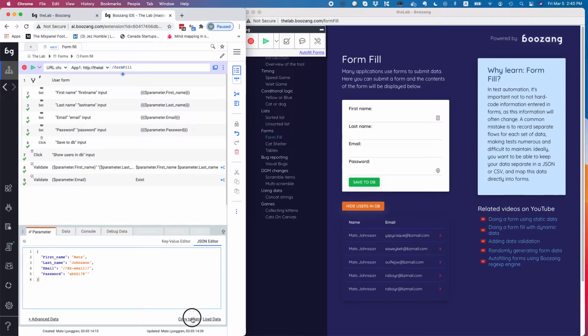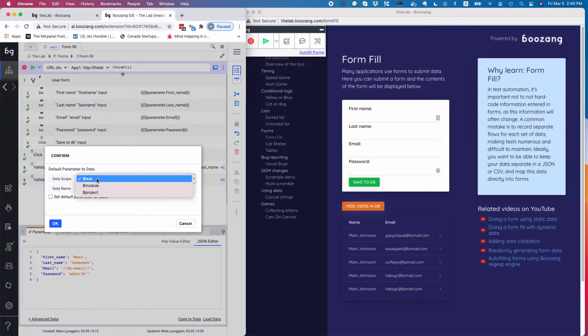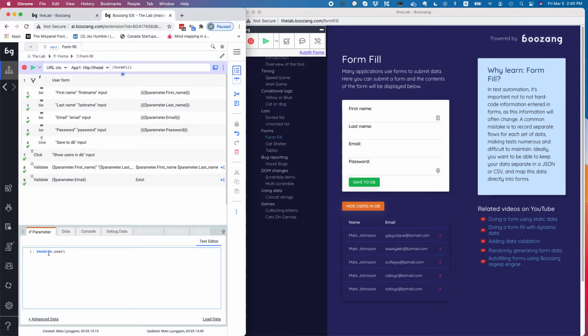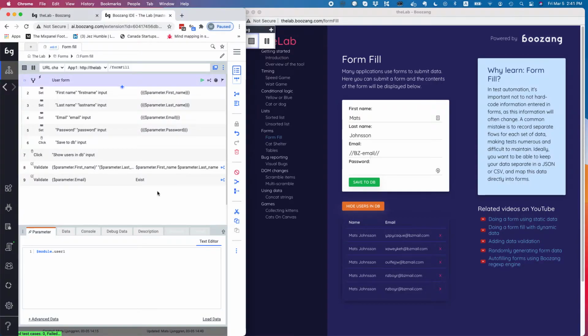So I'm going to start by copy to data, and in this case, I'm going to pick the module scope, and I'm going to call this user 1, okay? So this guy is user 1. And then if I want to switch this out, I can actually do this, and it will automatically replace this with module user 1. So let's play this now to make sure it works.